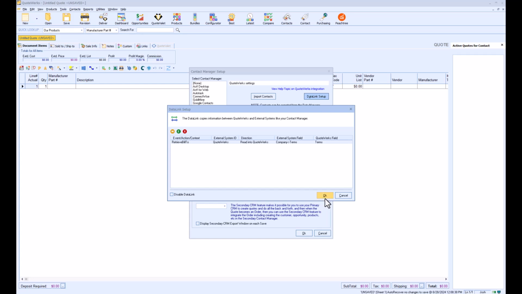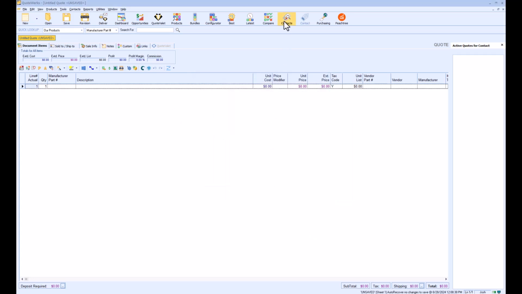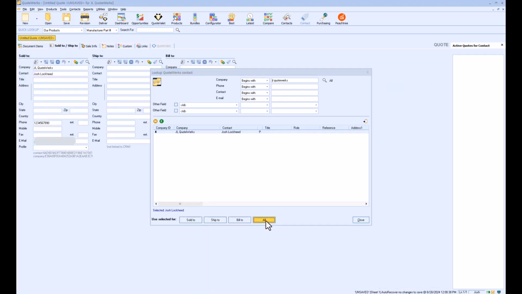Searching for and adding a contact to a quote in QuoteWerks is actually quite easy. You navigate to the contact database, search for the company or contact that you'd like to use, select the contact, and then hit Sold To, Ship To, Bill To, or All. And then you'll see that when we do that, the contact's information gets added directly to our quote.